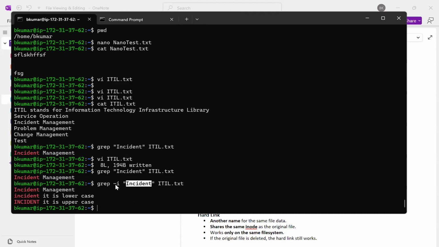Okay, that is the use of hyphen I. This is also one of the interview questions only. How can you search keywords irrespective of case sensitivity?